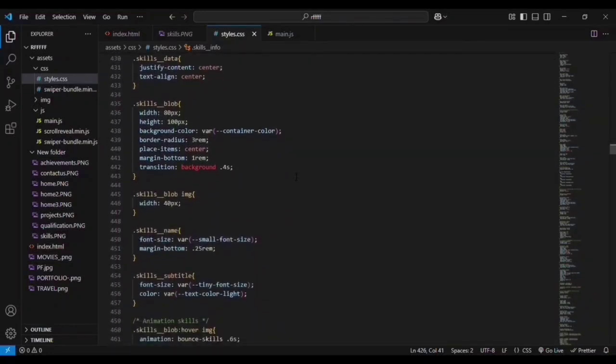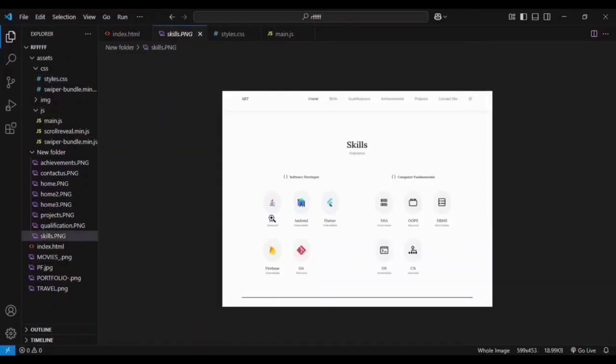Then we have the skills data. For that, we are using display flex, align items center, and text align center. You can see how they are aligned exactly to the center, based on the line.